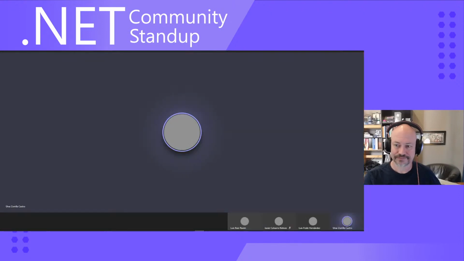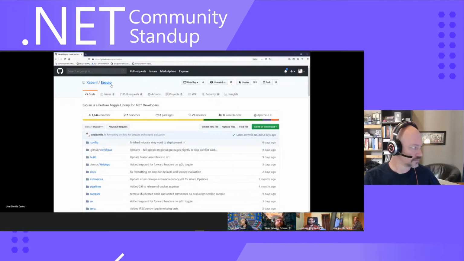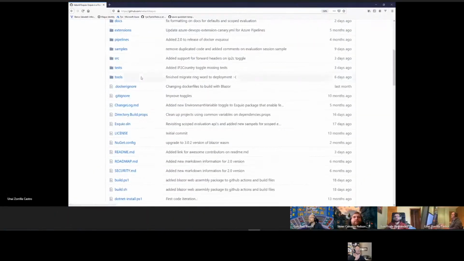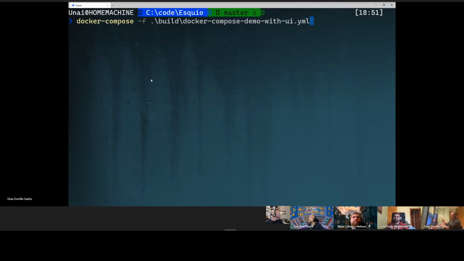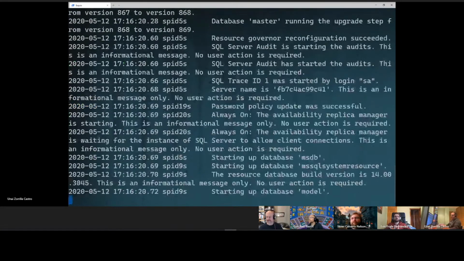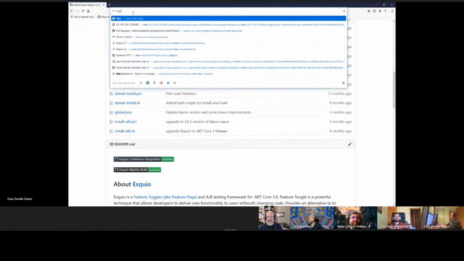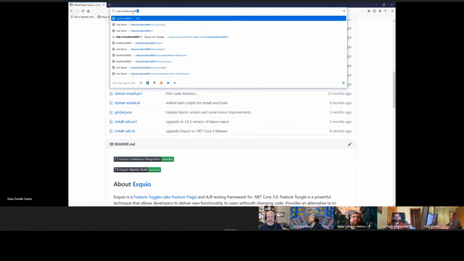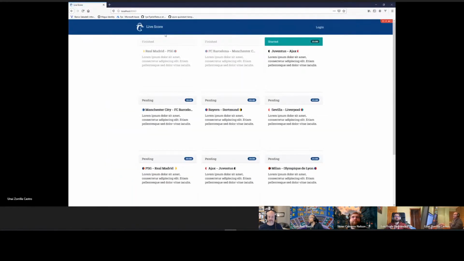Sure. Well, this is the GitHub repo for Esquio, okay? When you download the Esquio, in the build folder, we have a Docker compose demo with the UI. Bring up this demo, and this creates our demo here, HTTP on the port 1816. And this is a sample MVC application that we use to show Esquio features.